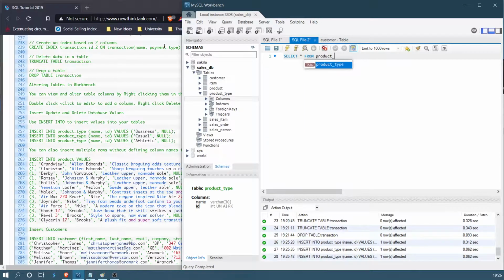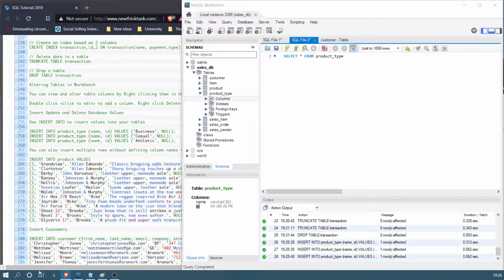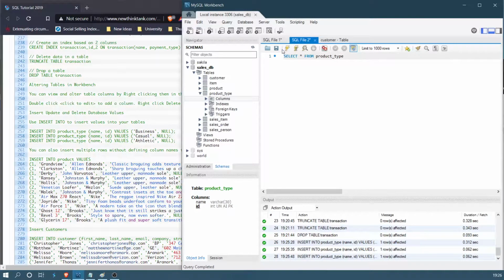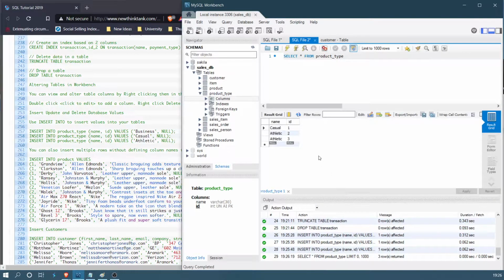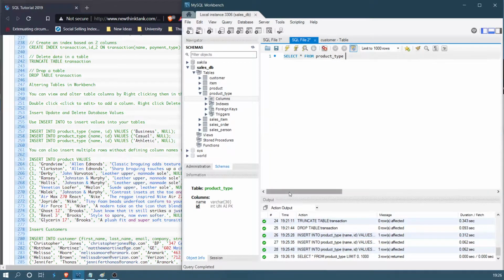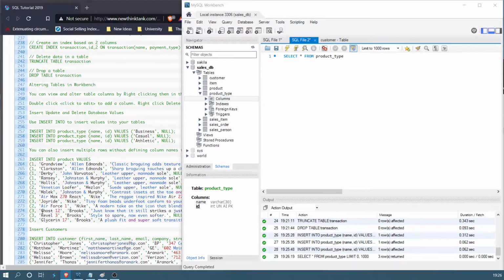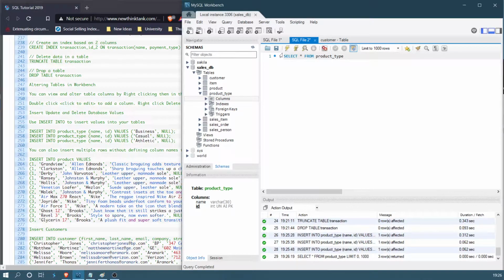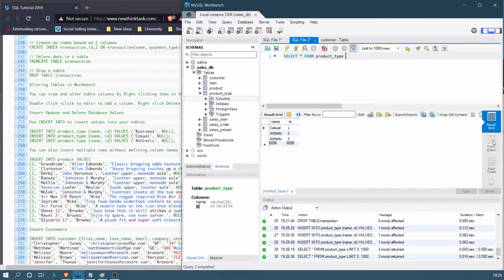Whoops, product type. I said product type and then typed in product ID. And whenever you do, you can see our pieces of data, which is casual, business, and athletic, and the IDs that we're auto created for us.